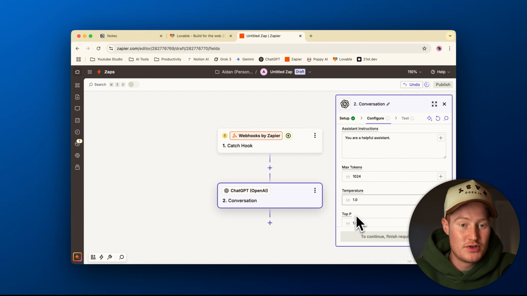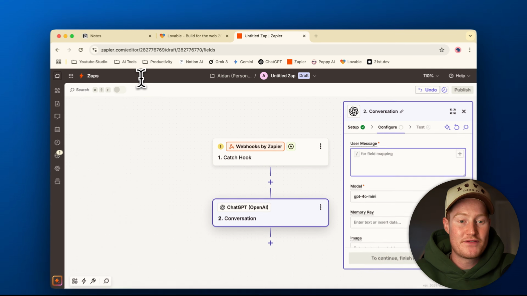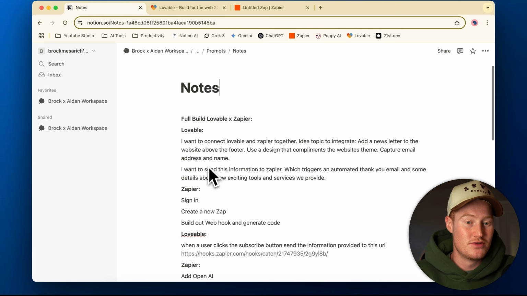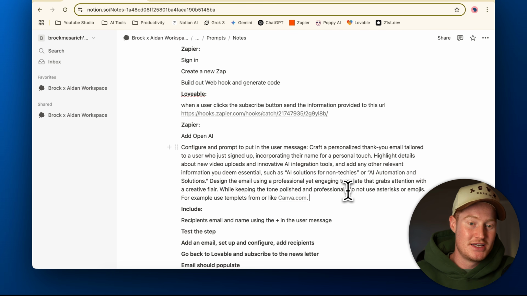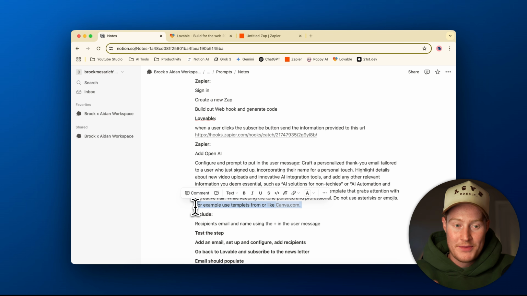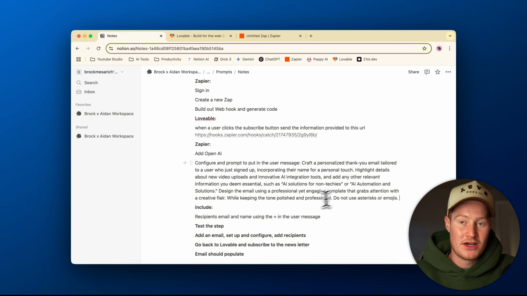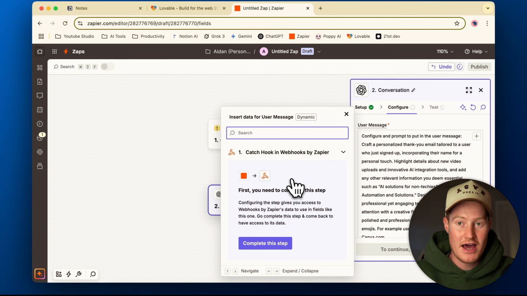So I'm basically going to come in here and paste in the prompt that we made. And it basically says, craft a personalized thank you email tailored to a user who just signed up, incorporating their name for a personal touch, highlight details about the new uploads and innovative AI integrations. I'm not going to go over all of that, but we're basically giving our AI agent context of what we want it to actually say in the emails, and then it'll use AI to configure that with our prompt.